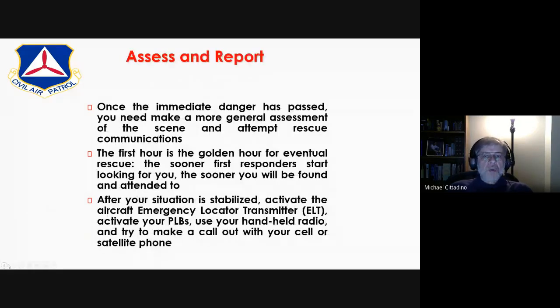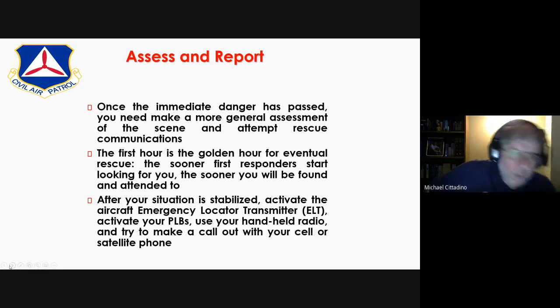Once you've got things in control, you want to assess your situation and report. So the first thing you want to do is take a look around you. What's the status of things? What's the status of the people around you? Do you have to get the emergency kit out of the aircraft? Is it safe to do so? Have you already responded to help with somebody? If you have a PLB, now might be a good time to turn it on. If you have a cell phone, you might want to try to call out on your cell phone and make contact. But you're going to try now to take stock of what you need.